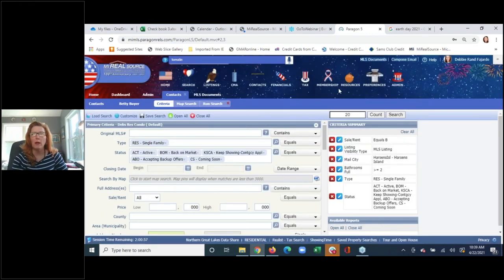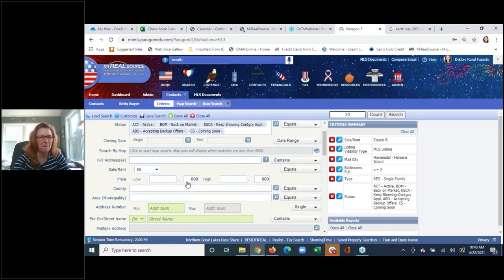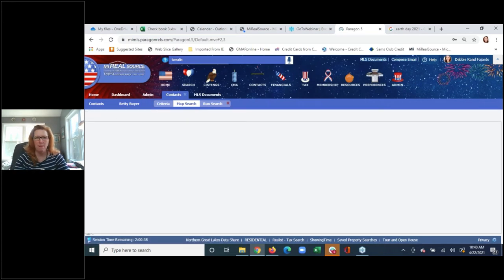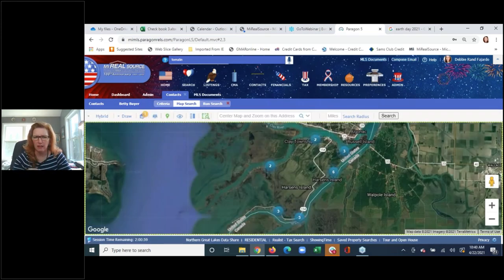So there are 20 active listings on Harsens Island. How amazing. And that's with two full bathrooms. Whoa, I'm impressed. I am shocked. That's amazing. Okay, I can also search by map. If I search by map, if I'm doing Harsens Island, look at that, it already comes up with Harsens Island because that is the mail city that I selected. And look at this, it is already showing the listings on Harsens Island for me. How absolutely amazing is this?